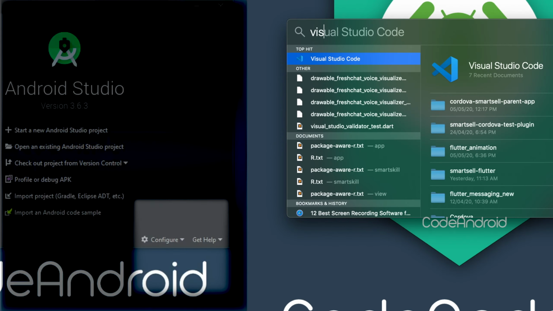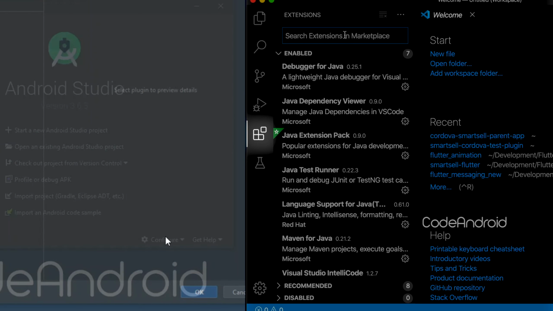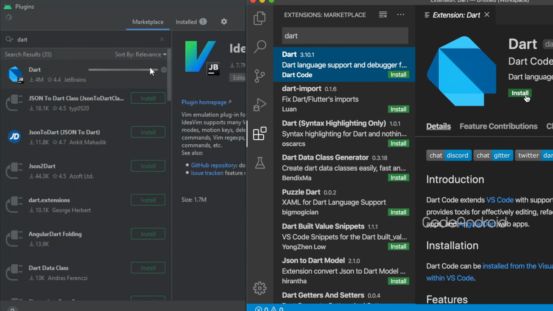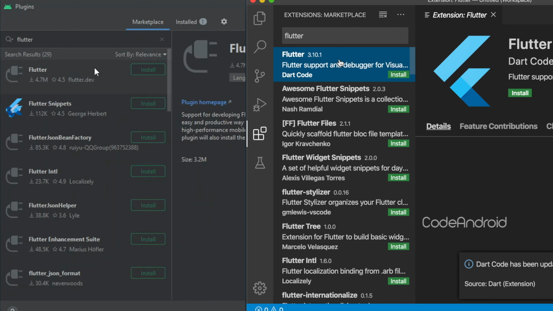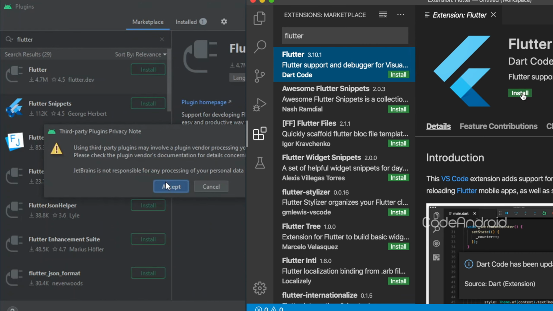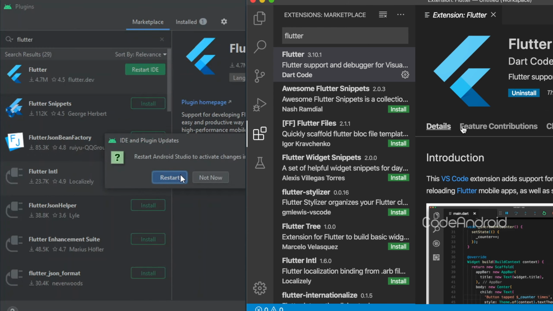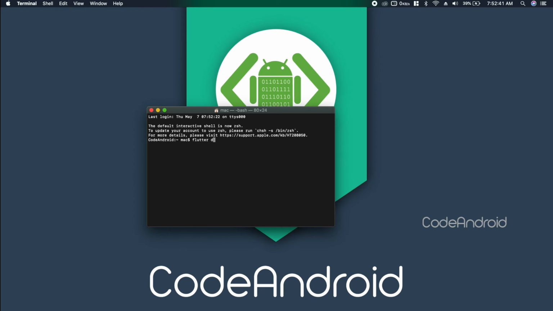In Android Studio, we need to open plugins. On the other hand, we need to open extensions panel on Visual Studio Code. Search for Dart and install it. Finally, search for Flutter and install it. To verify the setup, run flutter doctor in your terminal or command prompt. When you run this command for the first time, you need to accept license for Android development.